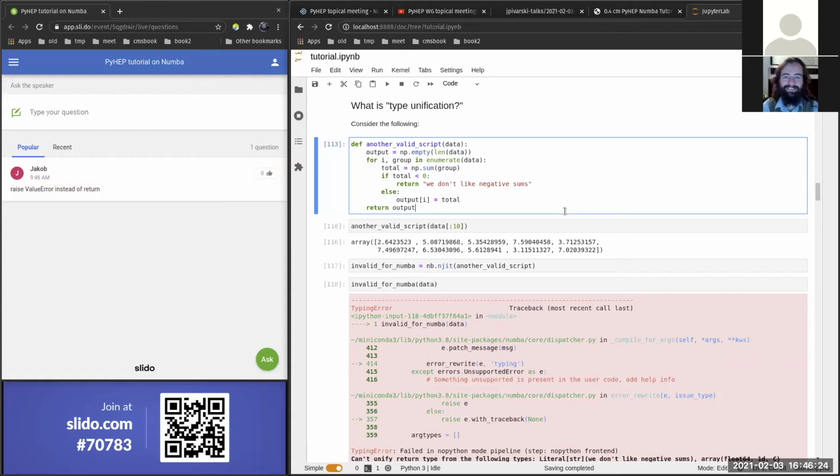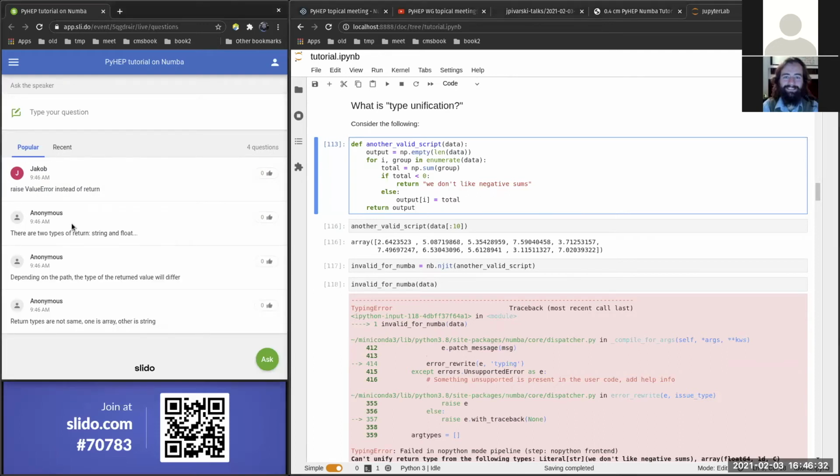Raise value error instead of return. So that would be much more Pythonic. I'll do that while we're talking these. There are two types of return, string and float. Yeah, that's it. You got it. I'm going to quote you. Depending on the path, returned is differ. Yes, you're right. Yes, you're right.